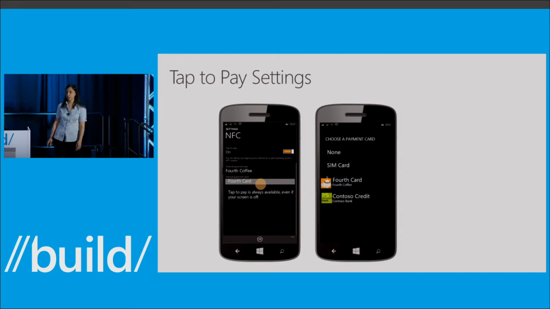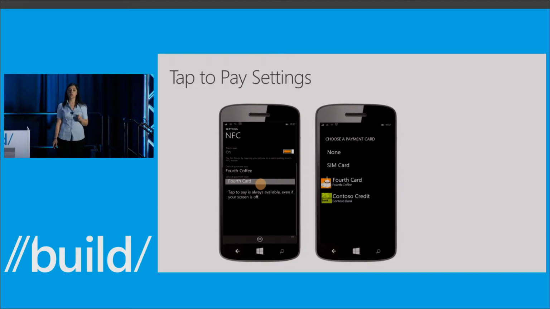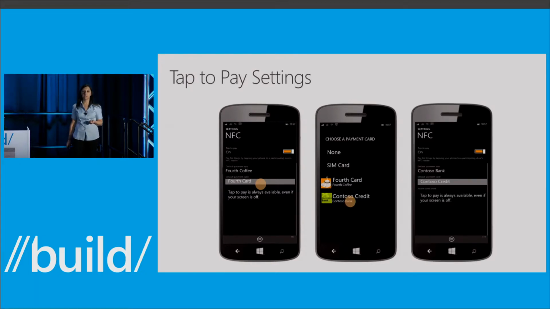I also mentioned that in Windows Phone 8.1, we enabled WinRT APIs for UICC, which is SIM-based applications. We continue to support that in Windows 10. So if you have an application hosted on the SIM card, you can select that. In this case, like a normal person, I'm going to select my credit card as my default payment card. So under the lock screen, in the black screen, when I tap, I know that my Contoso Bank credit card will go through.